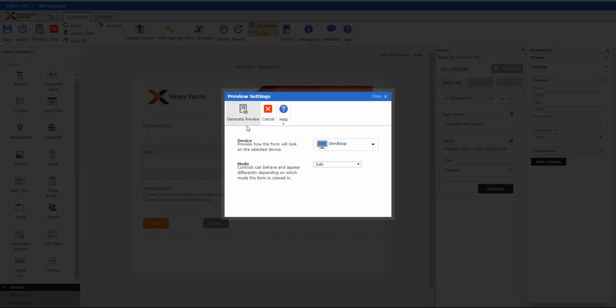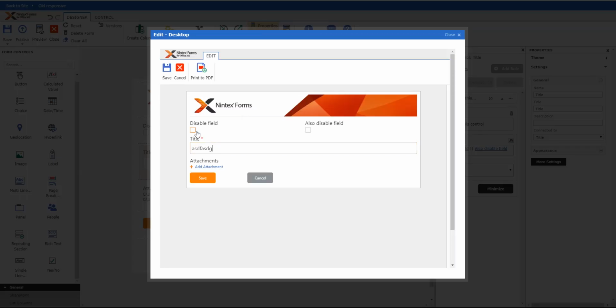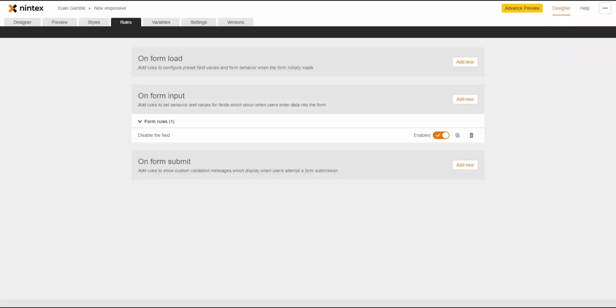Come in here, we go to preview. Okay, so I'm typing in here, ticking on one of them, doesn't let me type, disables it. Go, get another one. So it's really if either of them are checked, it's going to disable that field. Now, it's not the most friendly way to read a rule, and it's not the most user-friendly. So if we come across to the new rules engine, let's have a look.